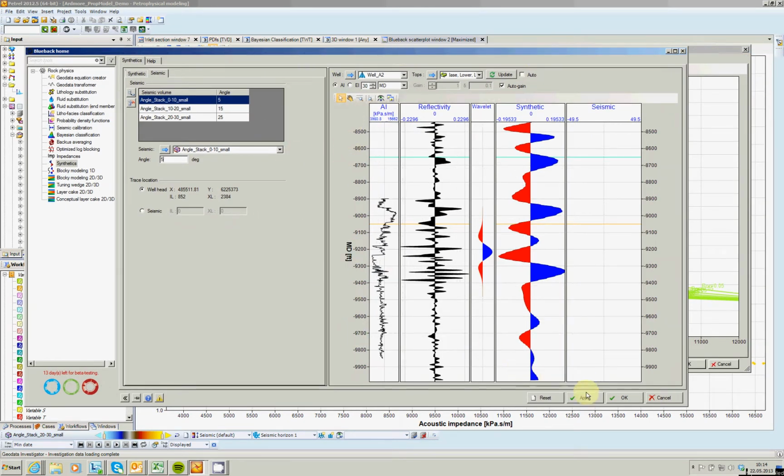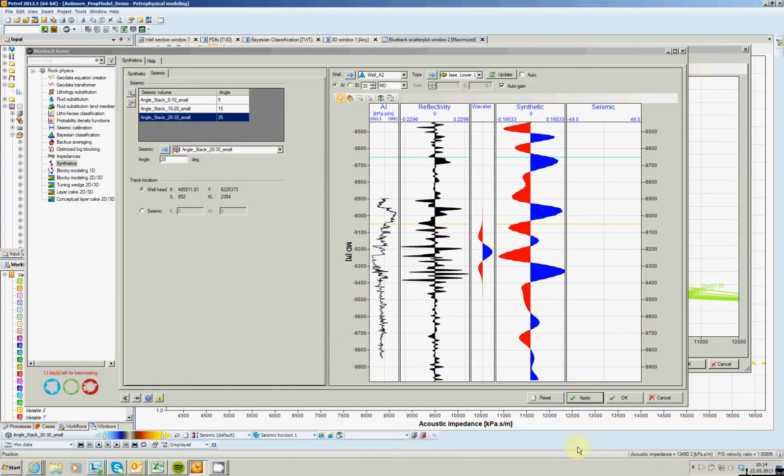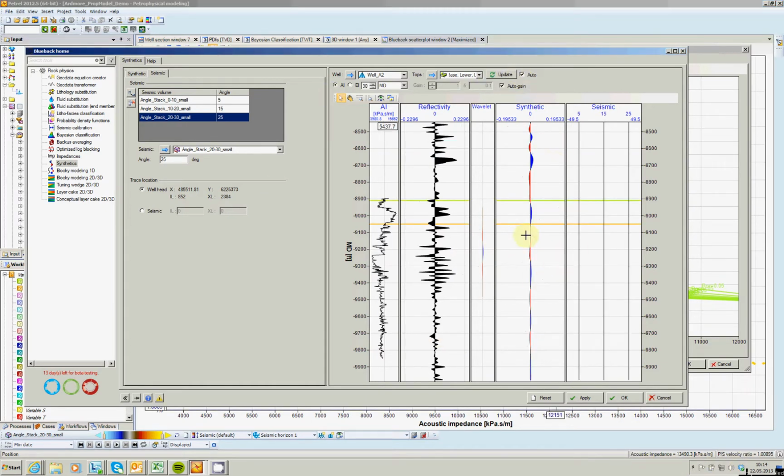You can hit the apply button. It created the seismic for us, and now by hitting the auto, we have the synthetic of the seismic.